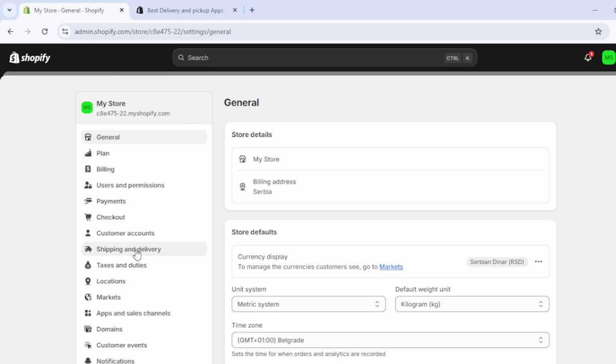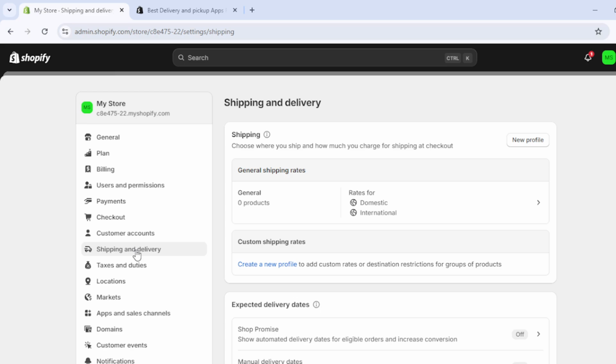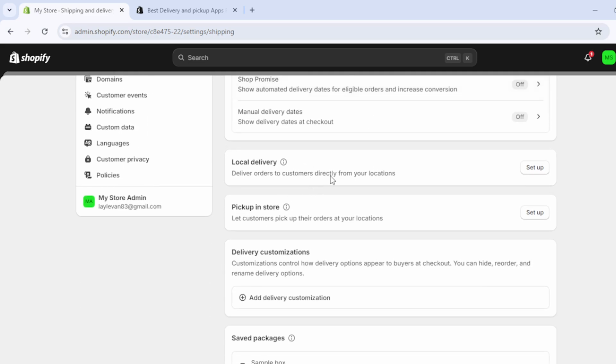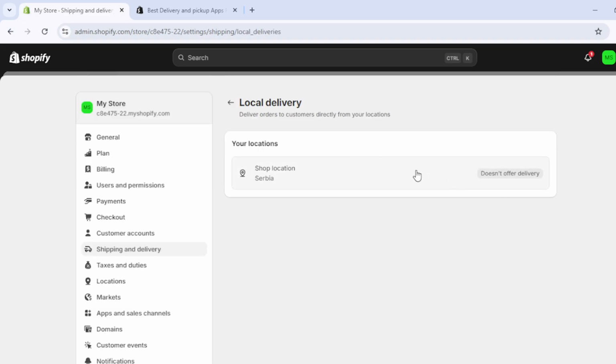After that we need to scroll down and see shipping and delivery. We can press on it, and from this point on down below we can scroll and see right here local delivery, pickup and in store, deliver orders to customers directly from your location. So we need the local delivery section. Press on setup right here and you can check it out, guys.